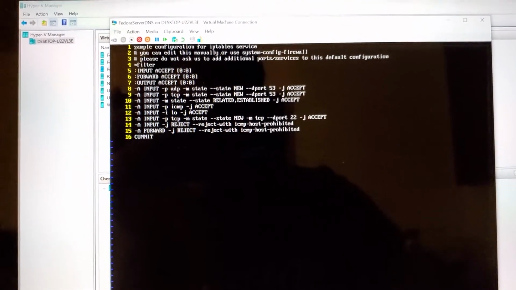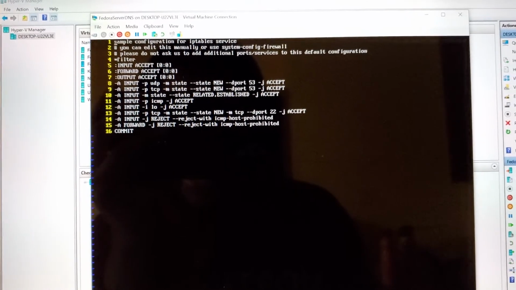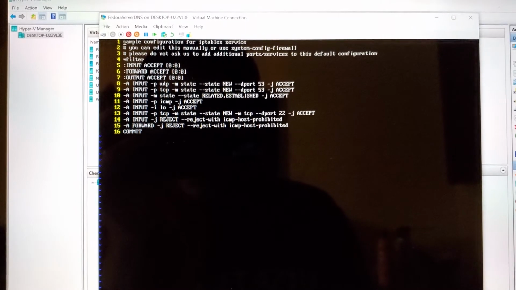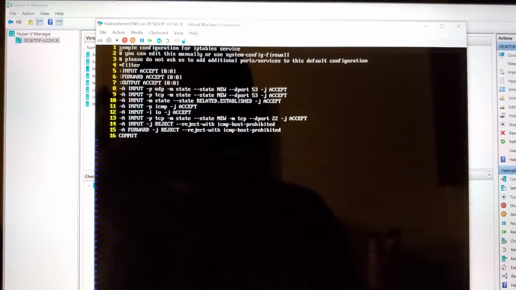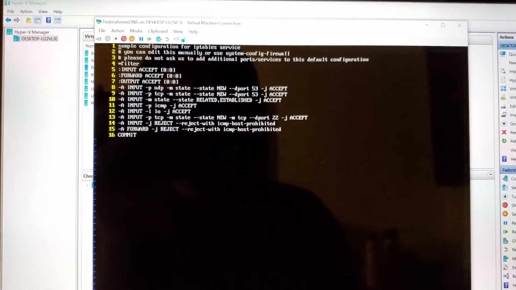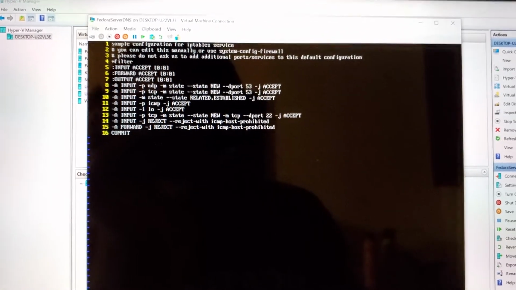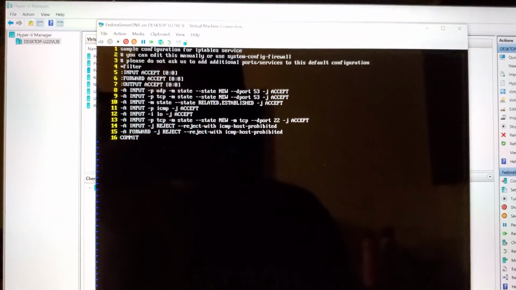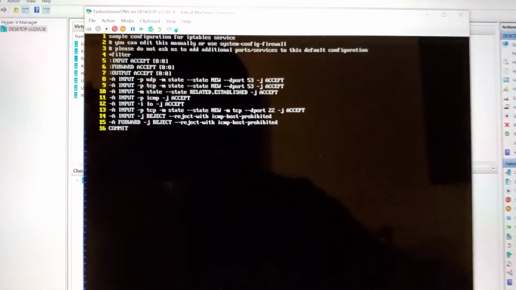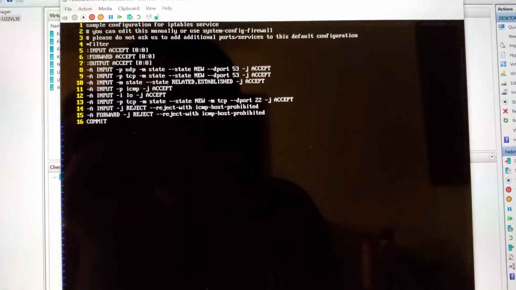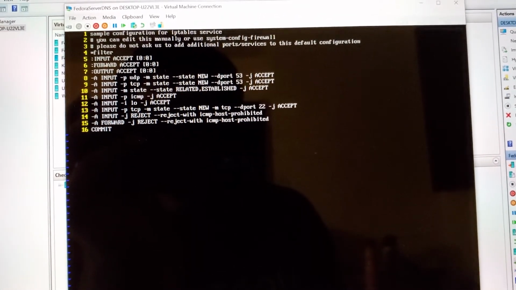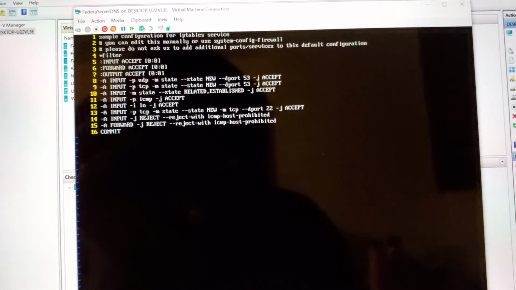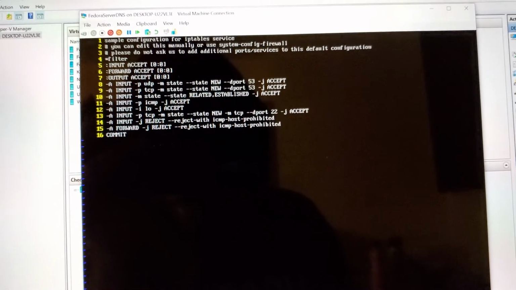Okay, so the reason why we want to do this, we actually want to add in lines 8 and 9. We actually want to allow a TCP and UDP packet to come through on port 53. So we want to allow those to come in. So we want to go ahead and add those two entries into the file. And then once we do that, escape. Okay, you want to save and quit.